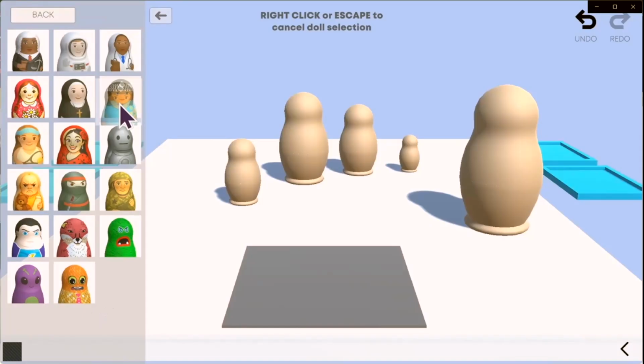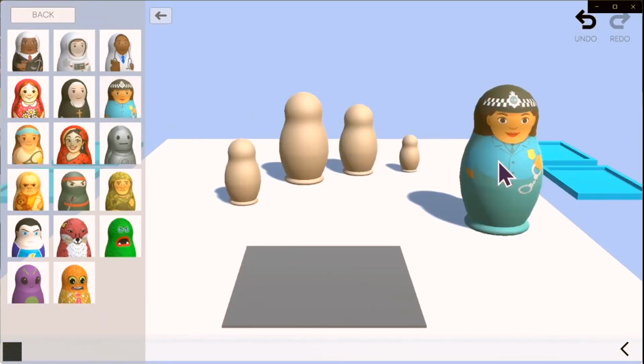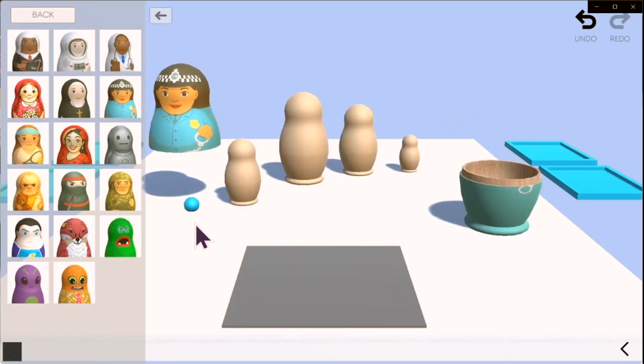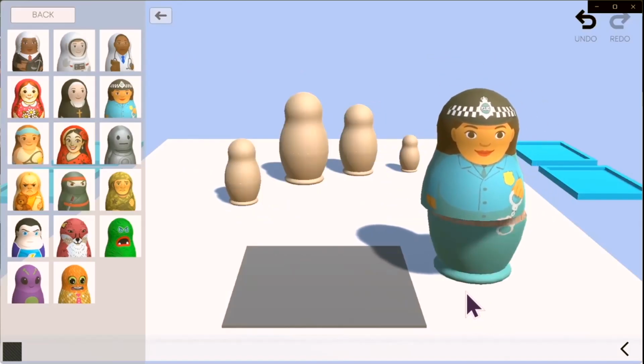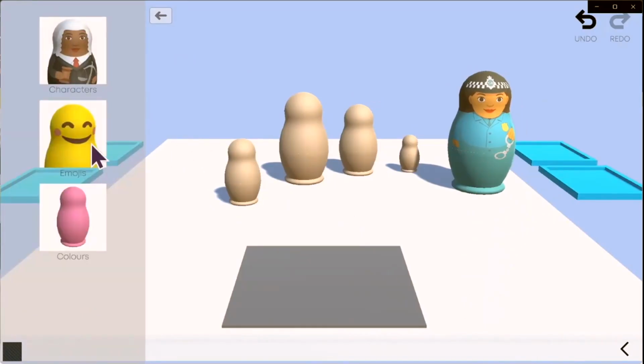So I just clicked once, and what that does, it selected that character. You can see a faint image of that character has appeared underneath my cursor. As I move that over the nesting dolls, they glow yellow. If I wanted to assign it to a nesting doll, I just click again, and there you have it. And now with that nesting doll assigned, I can still move it around in just the same way.